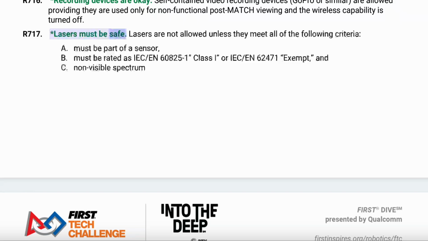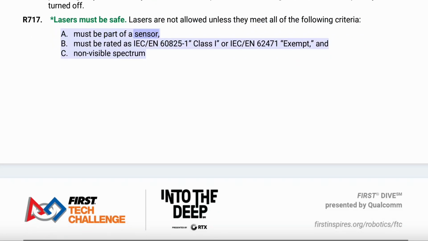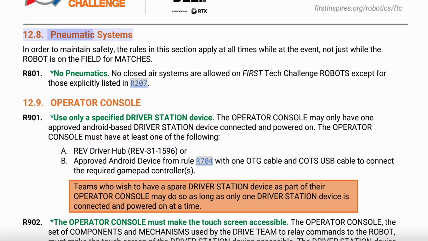R717. Lasers must be safe. Lasers are not allowed unless they meet all of the following criteria. A. Must be part of a sensor. B. Must be rated as IEC 60825 Class 1 sensor, or IEC 60825 exempt, and C. Non-visible spectrum. 12.8. Pneumatic systems.